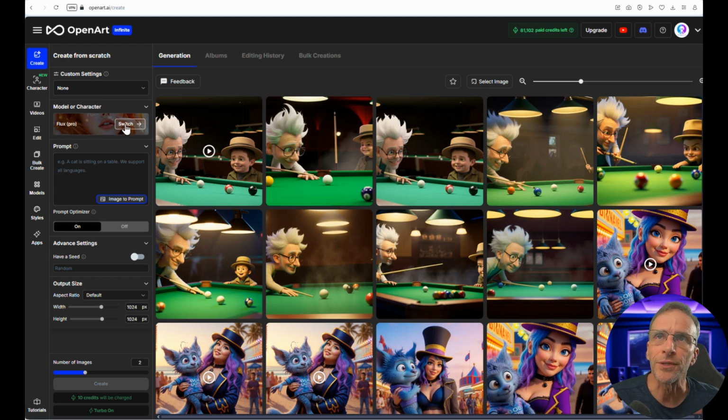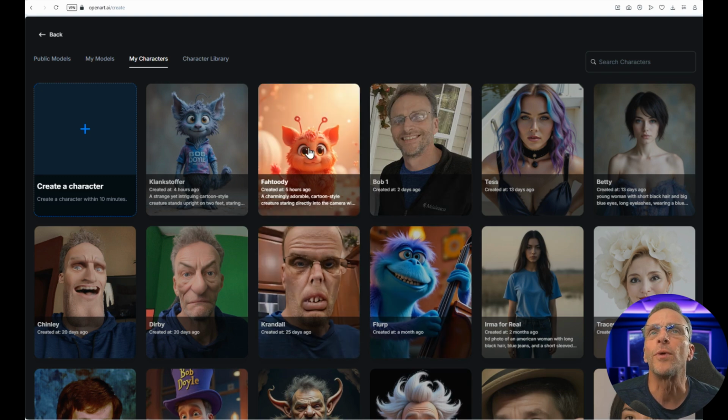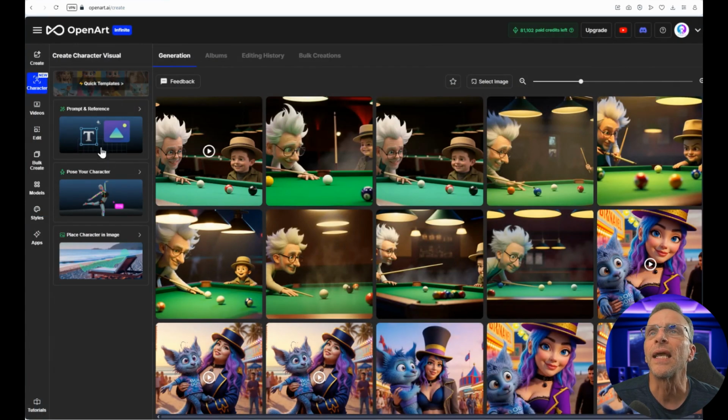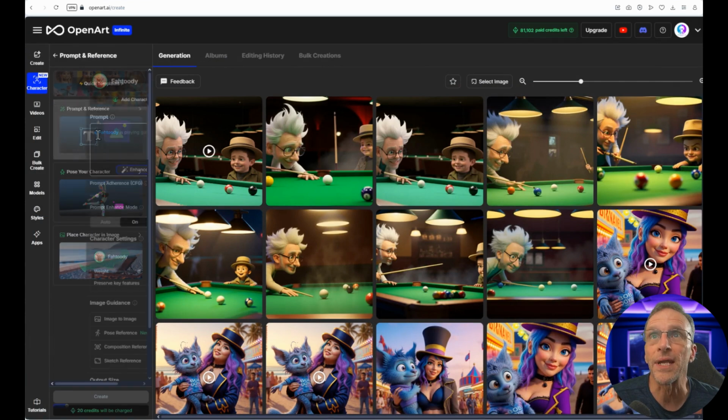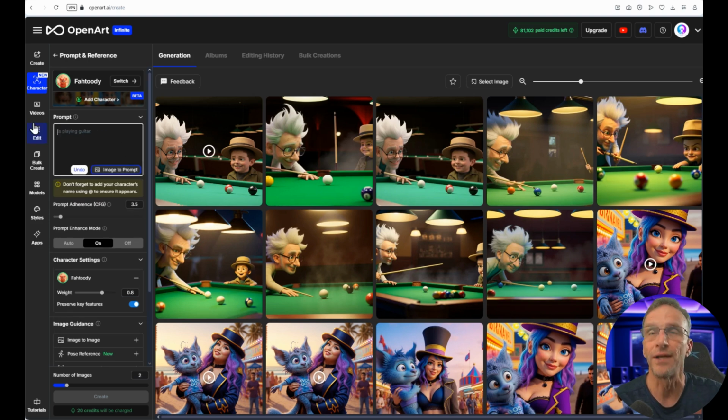Previously, if you wanted to use your character, you would be in the image creation section. You'd click on Switch here and go to your characters and choose the one you want. Let's just say Fatudi here. And then in this case, I'm going to click Prompt and Reference. And you'll see that Fatudi is here with a little @ sign on it. This is how you put the character in. If I was to blank this out and click on the @ sign, Fatudi is going to automatically pop up.